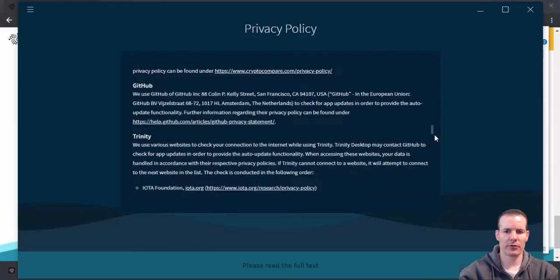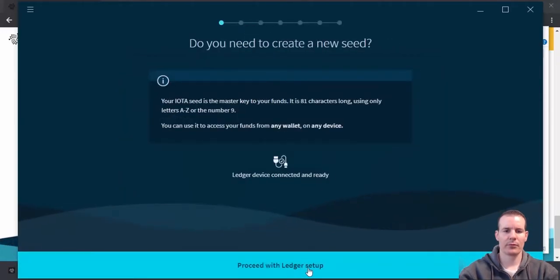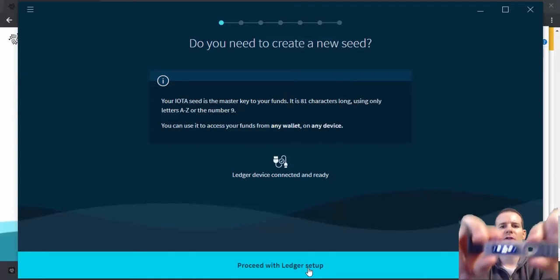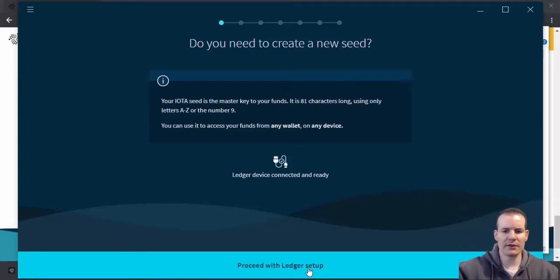Wall of text that we're supposed to read. So now it says your IOTA seed is a master key to your funds. It's 81 long. So now we have IOTA installed on the device, as you can see here, and it is on. If your device has gone to sleep, make sure you punch in your code again. You do want your device on here, and then we want to proceed with setup.